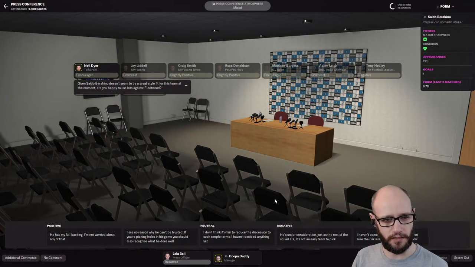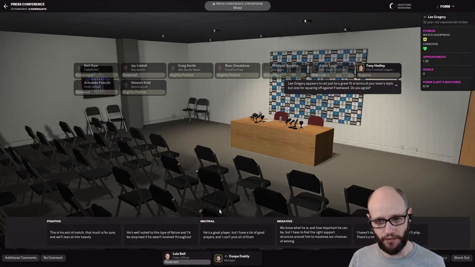Given Barino doesn't seem to be a great style fit for this team at the moment, are you happy to use him against Fleetwood? He's under consideration. I'm considering dropping him. He hasn't been playing that great. I see no reason why he can't be trusted. If you're picking holes in his game, you should also recognise what he does well. Let's keep positive for now.